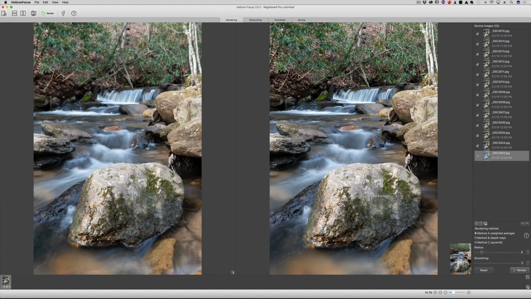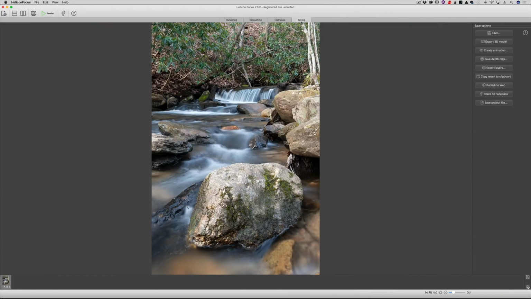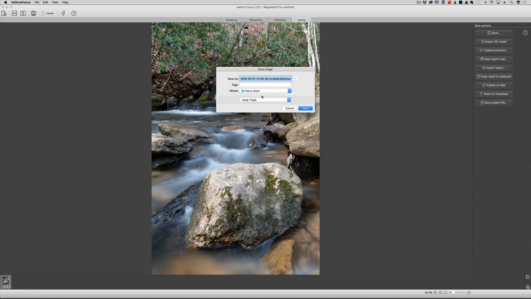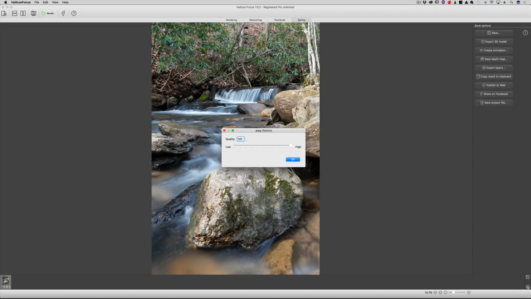Okay, I like that. So now let's just go over to the saving panel. Here we can export this as a 3D model so that we get the whole depth map that we can play around with. Save depth map, create animation. This software gives you a lot of crazy options. For me, I mainly just save it and I can export it from here. I brought it in as a JPEG, so I'm going to save it as a JPEG. But normally I bring it in as a TIFF or PSD, so then I would export as TIFF or PSD or DNG or whatever. And then I save it right back in my Focus Stack folder. I'm going to go ahead and hit save.